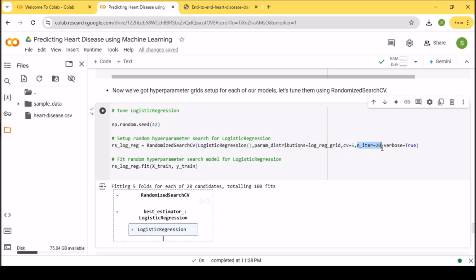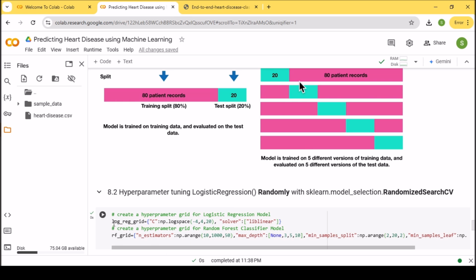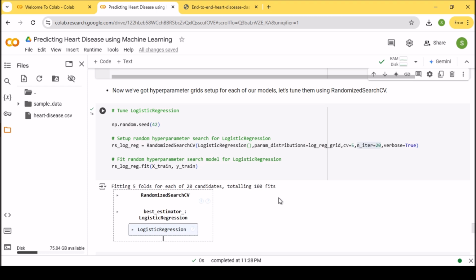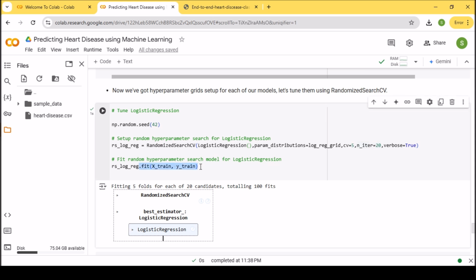The n_iter here we have set to 20. This is the number of random combinations of hyperparameters to try. In this case, it will randomly sample 20 different combinations of C and solver from the grid that we created here earlier. The verbose is equal to true. This option prints the progress during the search, so you can see how the search is progressing. And then we ended up by fitting the model using our training data.